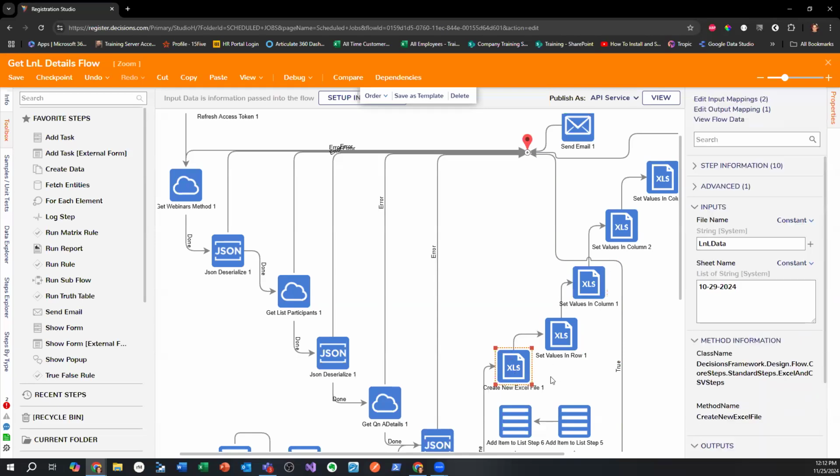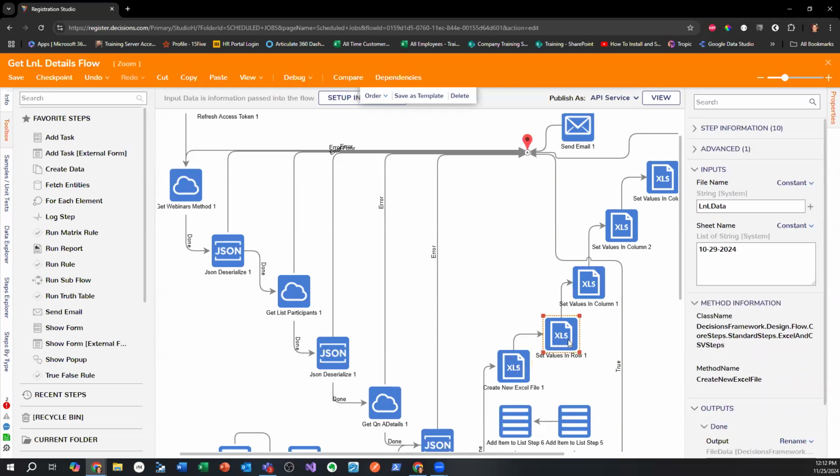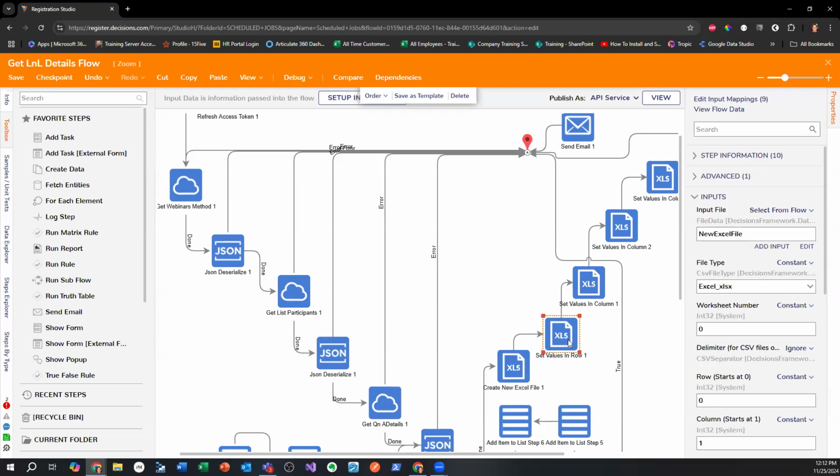It's a combination of the create new Excel file, set the values in the row, like what the values you want to be in there, and then you set the columns to be whatever you want the columns to be. That's essentially in a nutshell what you do. These three steps are your primary ones.